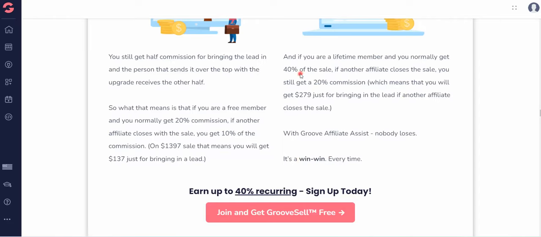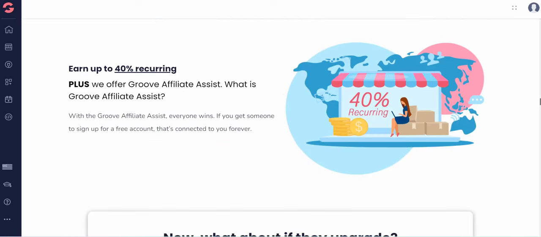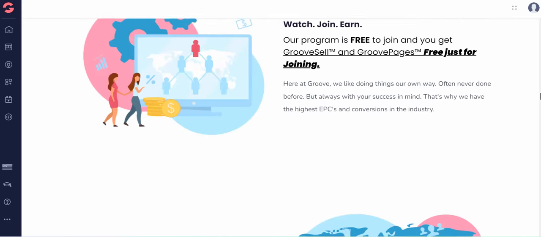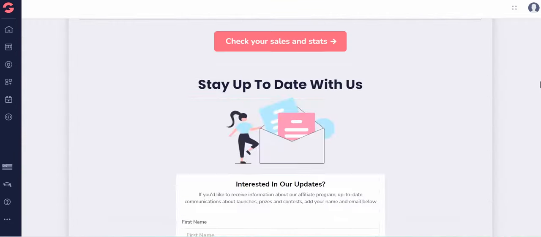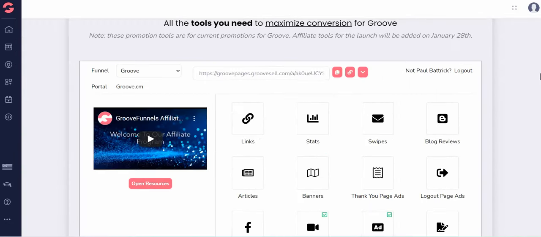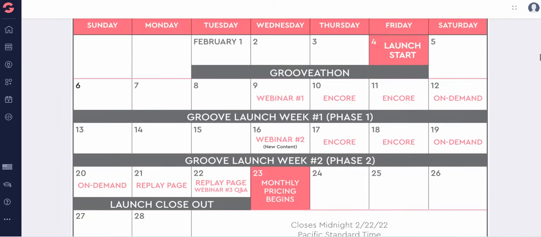And again, if you're a lifetime member, then it's obviously 20%. You get 20%, which would give you $279 just for bringing the lead in, not even closing the sale, not doing anything else. You can see there, you get group sell and group pages for free, and all you have to do is sign up. And this is what tells you about what's going on at the moment.